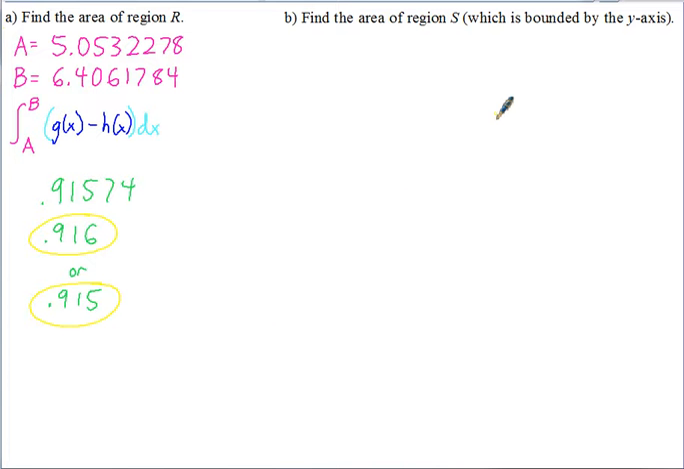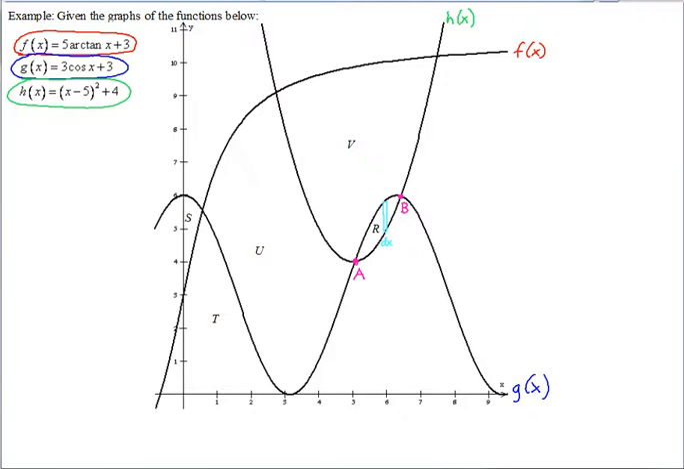Next region says find the area of S. Region S, which is bounded by the y-axis. So for region S, you can see it would keep going this way, but it says it's bounded by the y-axis, so it starts right there and stops right there. So we can draw our representative rectangle in there. And we don't need to find where it intersects here because it just starts at the y-axis, which is x equals 0. But we do need to find this point of intersection, which I'll call point C.